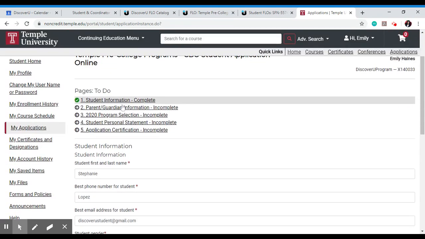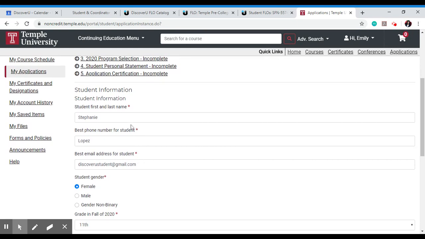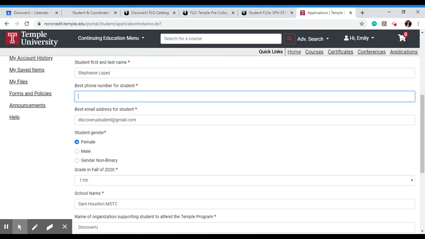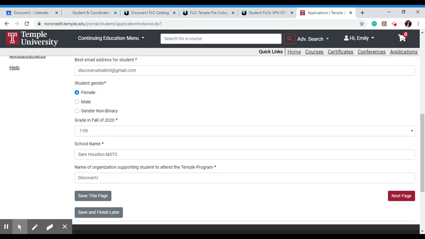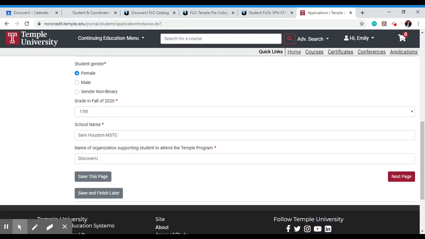So the first page is student information: your first and last name here, a phone number for you, the best student email address, your gender, what grade you will be beginning next year, fall, next semester, fall, the name of the school you attend, and the organization that is supporting students. So you will put Discover U there.